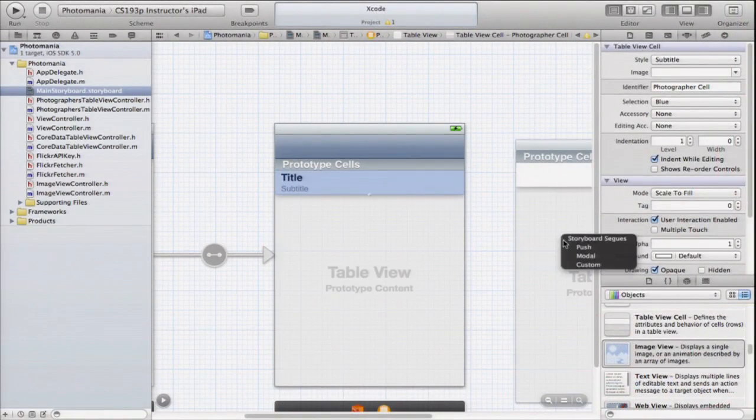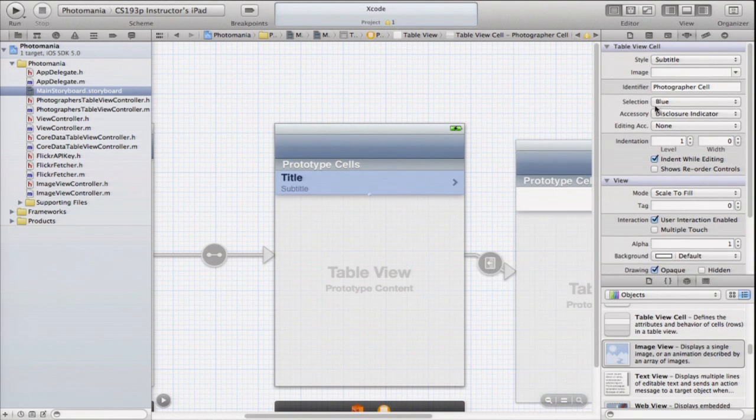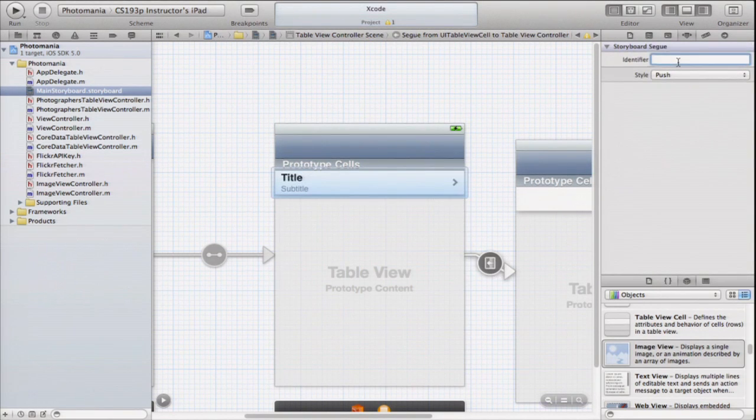Because once I have a Core Data database with all that data in there, I can get information like that really in one line of code. So you'll be able to see how that works. And while we're here, let's go ahead and do the segue. So I'm going to segue from this cell over to here. It'll be push. We'll call this segue something like show photos for photographer. OK, so that's that one.